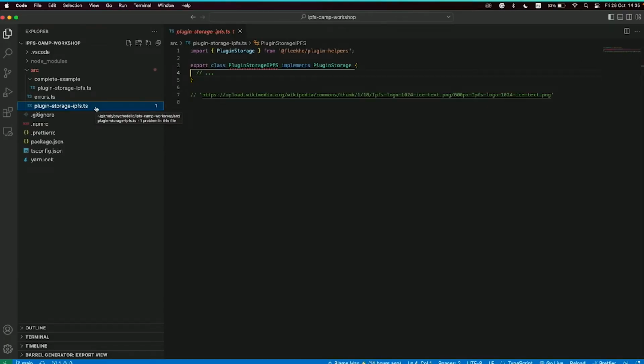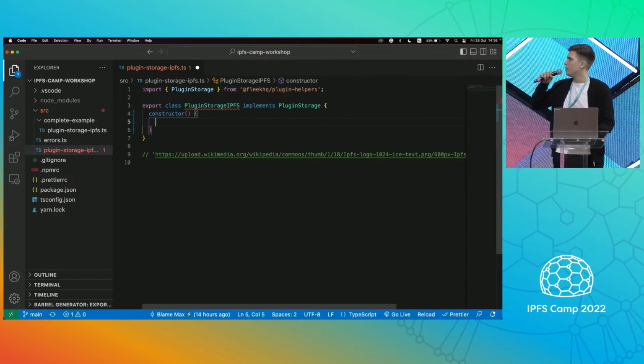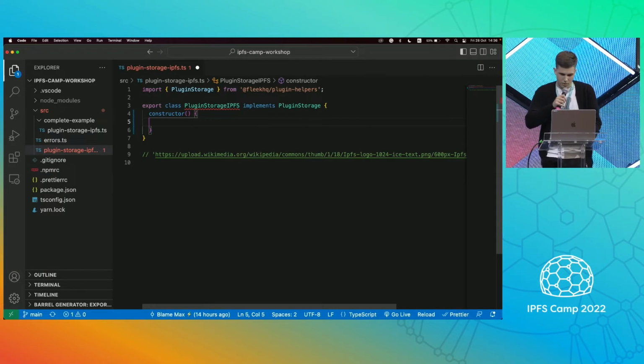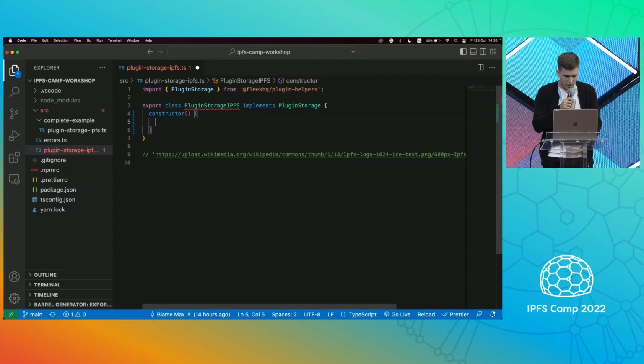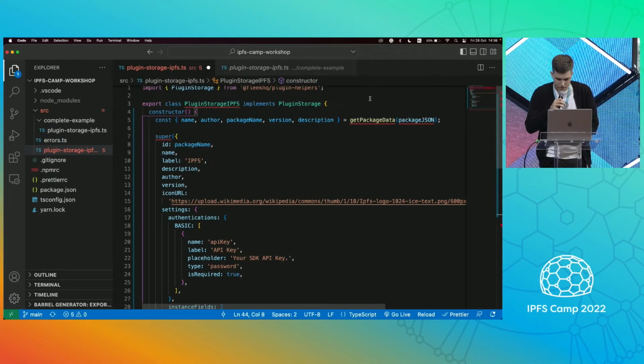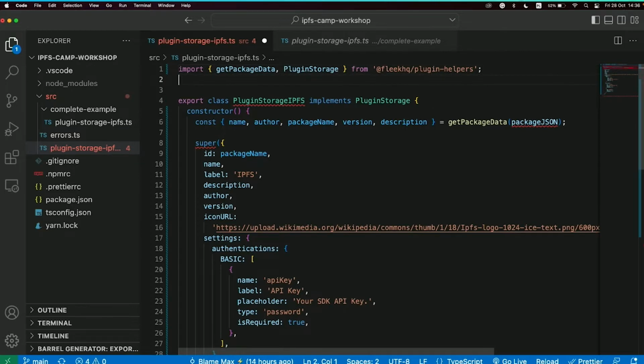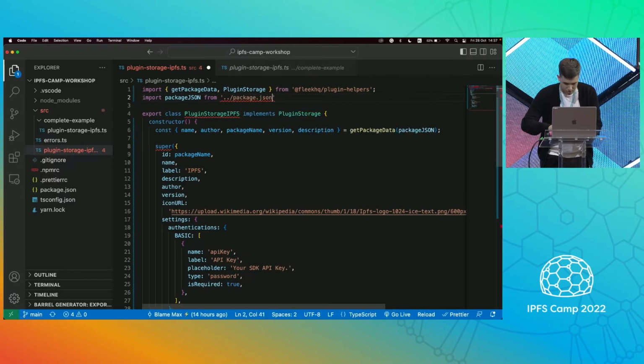So, for example, we're building the plugin storage IPFS. The plugin storage abstract class provides some useful methods and properties for the child class, which we're now going to implement. What do we have here? We have get package data. That's another utility that the plugin helpers provide. We're going to import this. What it does is take your package JSON file, which we're also going to import. Perfect.